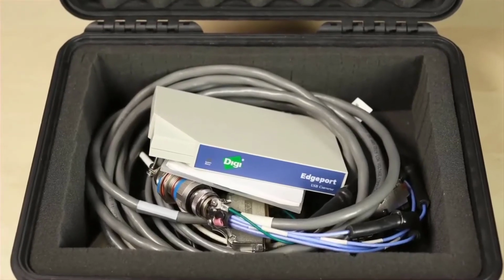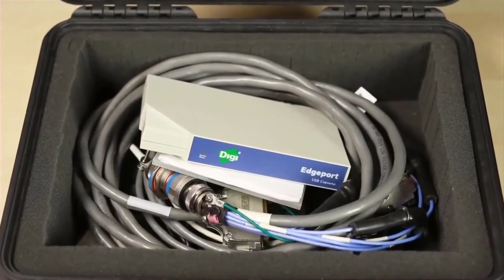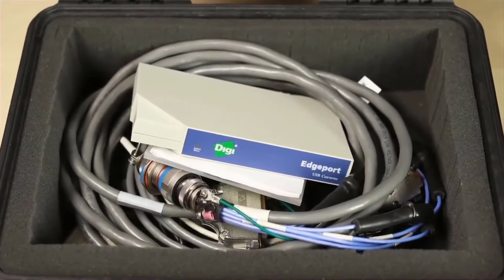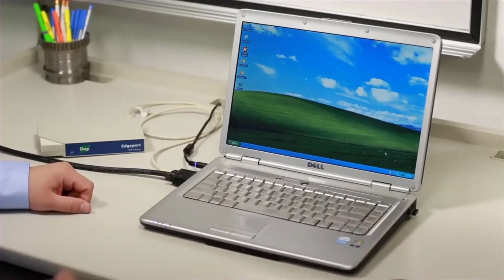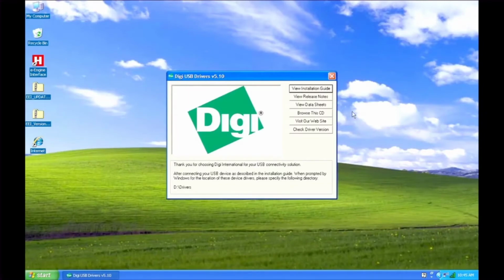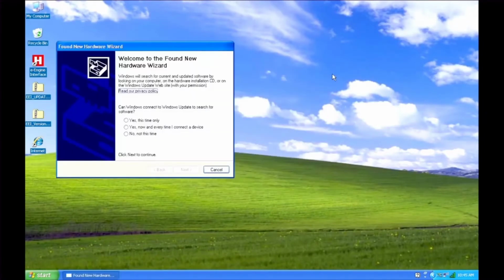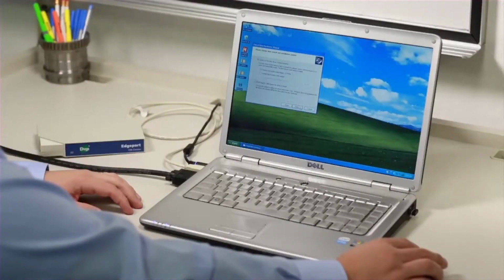The EEI interface kit contains the EdgePort installation CD you'll need to install the drivers. Run the setup file on the CD. Once the EdgePort device is connected, use the Hardware Wizard to install the drivers directly from the CD.